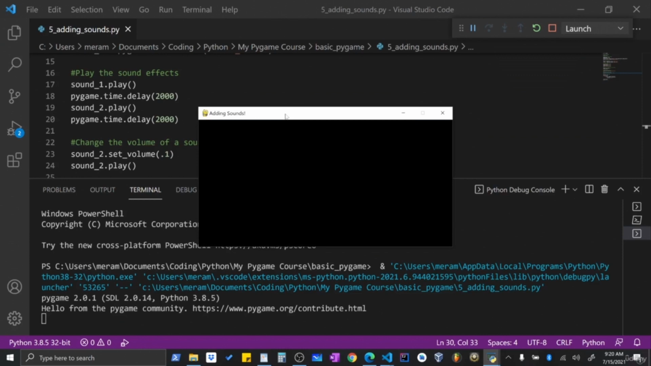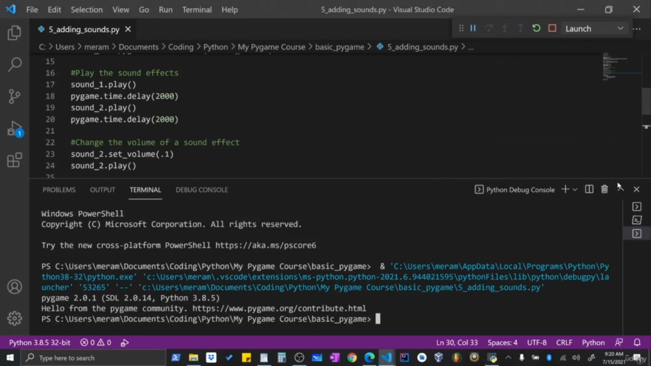Sound effects. Okay, there's that loud one. There's our quiet one. And there's our background music. And it's just looping over and over again. The clip is actually only like 5 seconds long. And so this loop is just going to keep going forever and ever until we close out of the game.